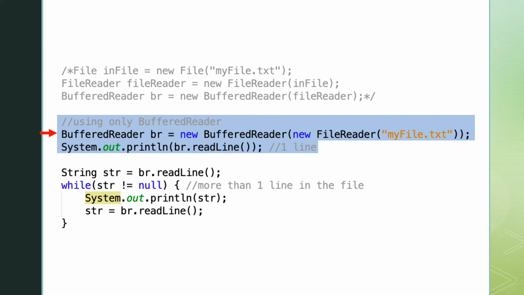So you can write BufferedReader br equal new BufferedReader, new FileReader, myfile.txt. So you write everything in one line. If you don't want to write everything in one line, you can write it as what we did before. So you can have FileReader equal new FileReader myfile.txt, and then BufferedReader br equal new BufferedReader fileReader. It's just the same thing. If in your file there's only one line, you can have System.out.println br.readLine, so it will read the text in that line.